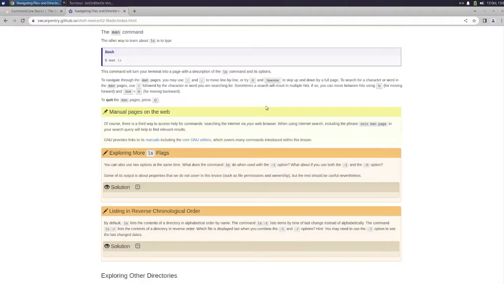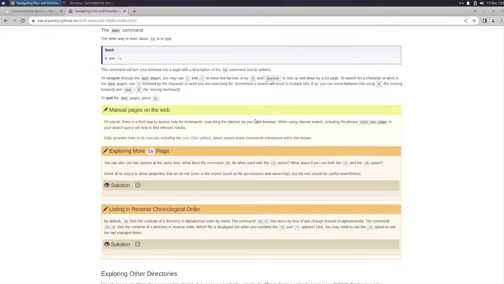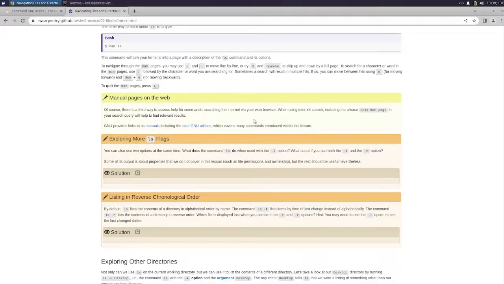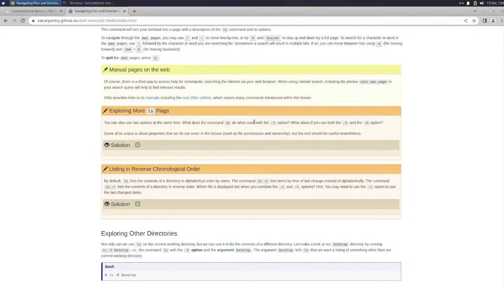To navigate through the man pages, you may use up, down, or arrows to move line by line, or try B and spacebar to skip up and down by a full page. To search for a character or word in the man pages, use slash followed by the character or word you are searching for. Sometimes a search will result in multiple hits. If so, you can move between the hits using N for moving forward and Shift plus N for moving backwards. To quit the man pages, press Q. So let's press Q.